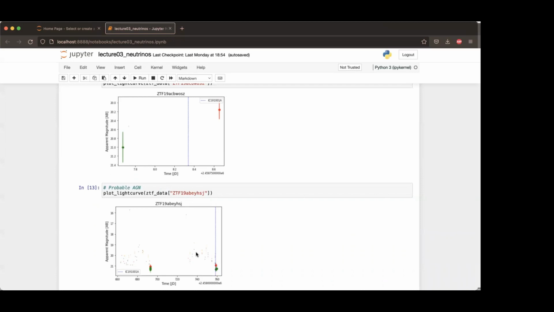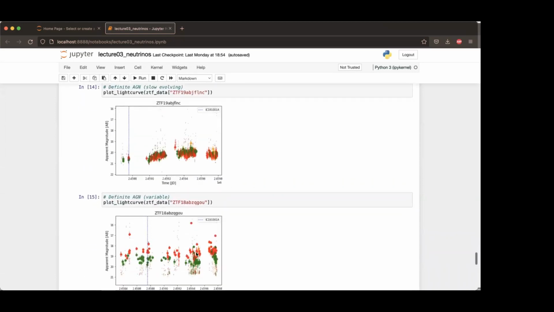And then the other thing is you can look at things that have really slow light curves, like this. This is over hundreds and hundreds of days, or things that vary a lot. And this is almost certainly AGN.